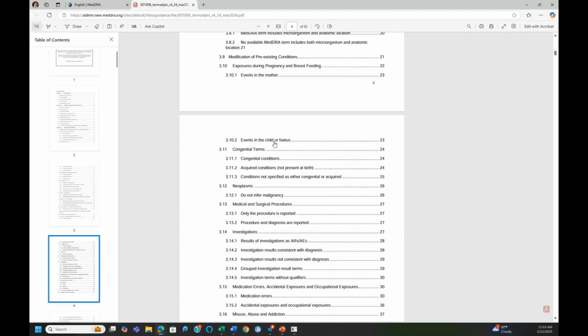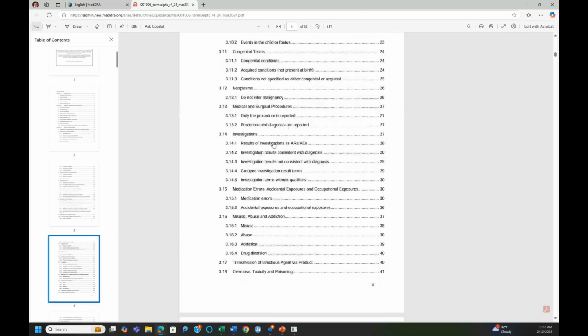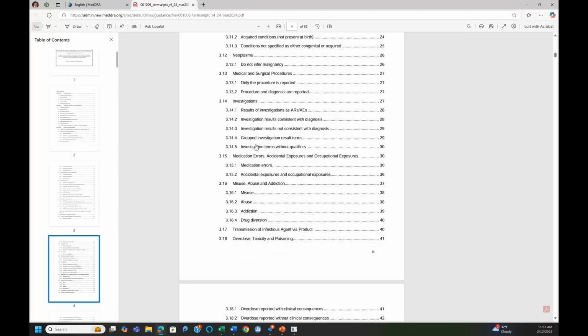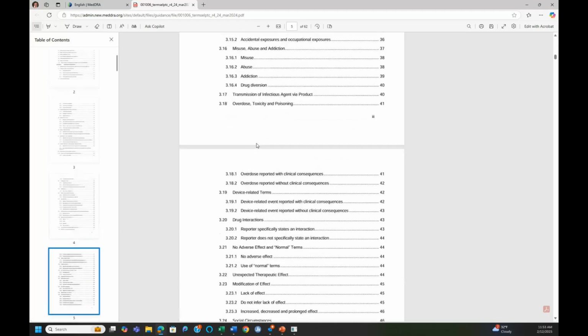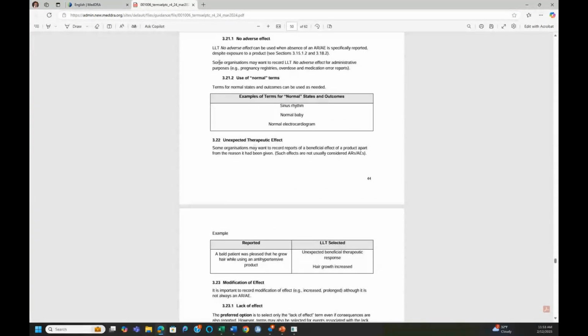So the site may have reported something like the child ingested a medication by accident, but there were no signs or symptoms or nothing, no clinical sequelae reported. So let me just see if I can find here, no adverse effect. I think this is the part that you're talking about. So if there is absence of an adverse event or absence of an adverse reaction, and that is specifically reported, it really depends on what it is you're trying to extract from that information.